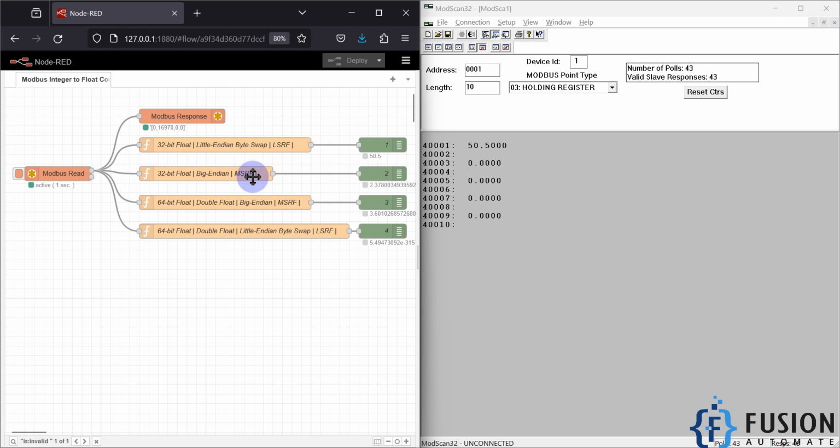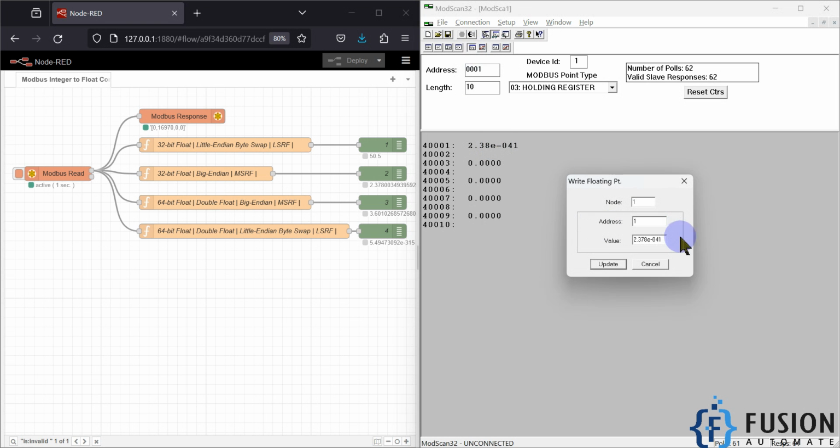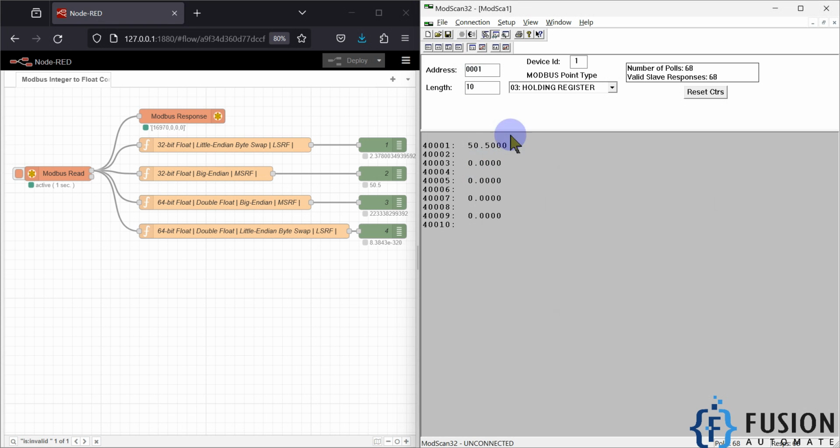Now we are reading the same 32-bit float with Big-Endian type and MSRF, most significant register first. I can click here, and you can see float MSRF. If I click here, the value got changed because Big-Endian and Little-Endian have a difference. That is why the value got changed. If I write 55.5 here and want to read that in Node-RED, you can see I can use this function to read this value.